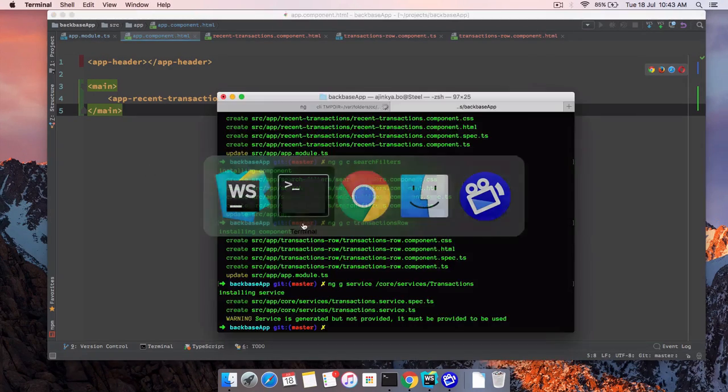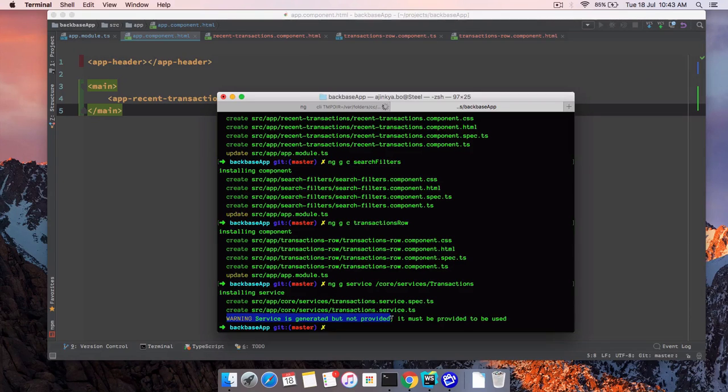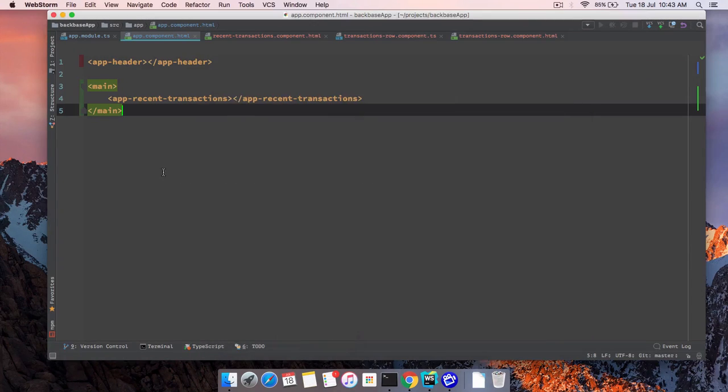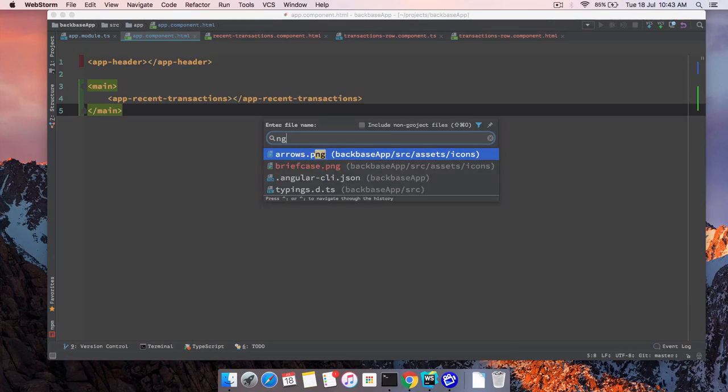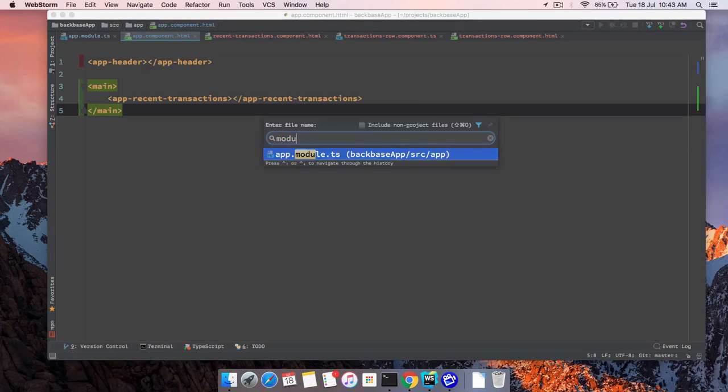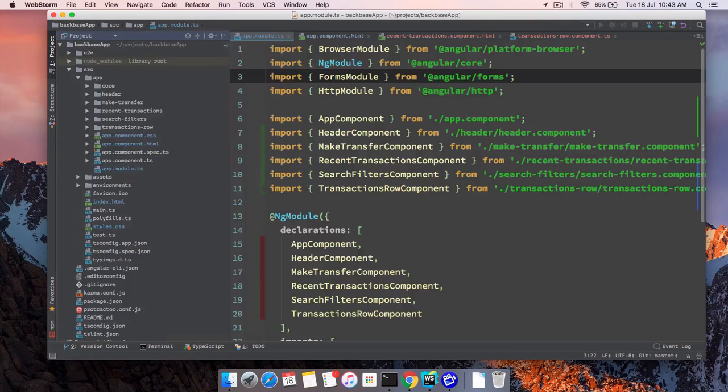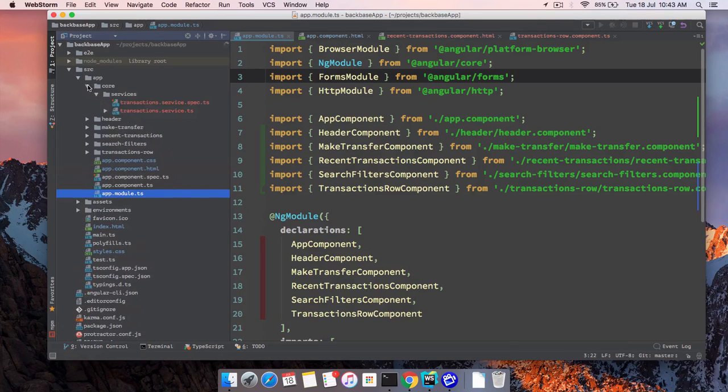Okay, and we also got the warning of service created but not provided. If you have seen my previous video, whenever we generate a service, you have to also add it to the ng module of the app. Before that, let's just see where the service is created. So our service is created inside core services transaction service.